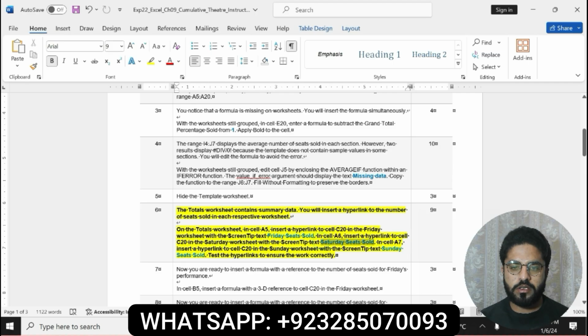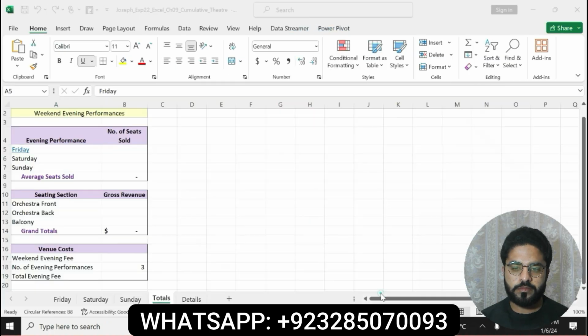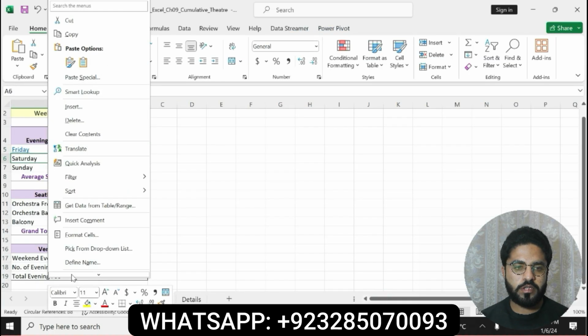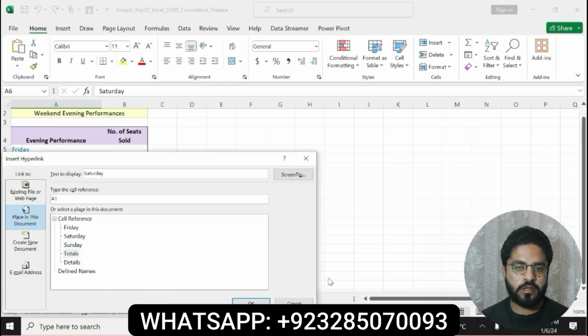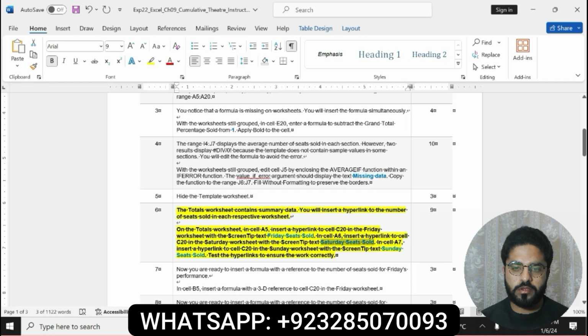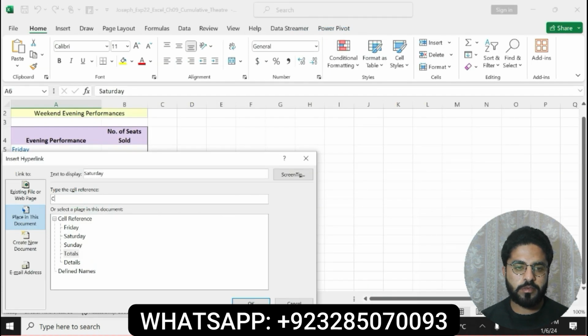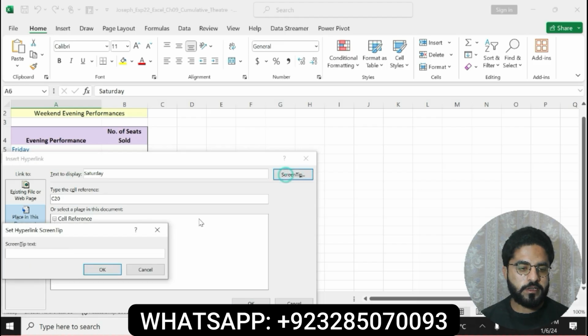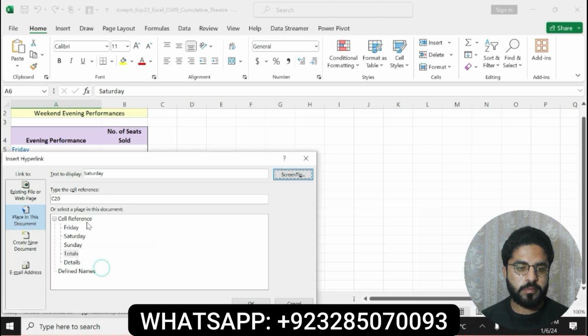The next part is this. In cell A6, insert a hyperlink to cell C20 in the Saturday worksheet with the screen tip text Saturday seeds sold. Move to the workbook. In this cell, right click, then go to Link, Screen Tip, then write the same text, select this range, and then paste this text.